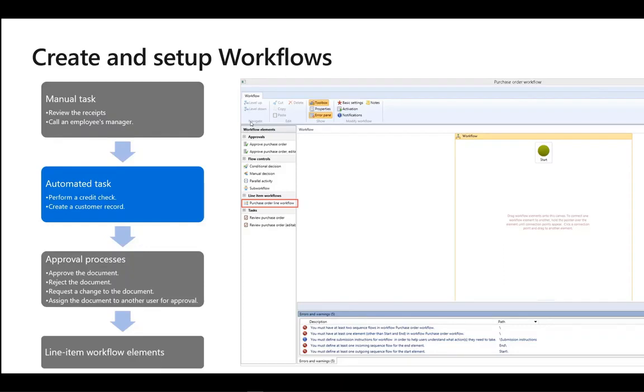Then, the automated task component. An automated task is a unit of work that must be performed by the system. No human interaction is required. For example, a sales order workflow can have automated tasks that require the system to complete the following actions: perform a credit check, or create a customer record for a customer if a record doesn't already exist.